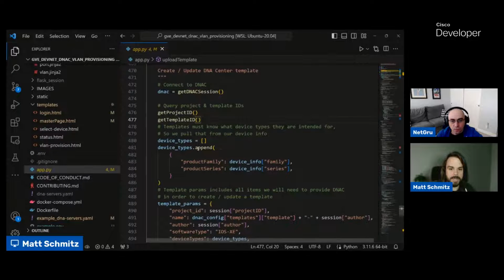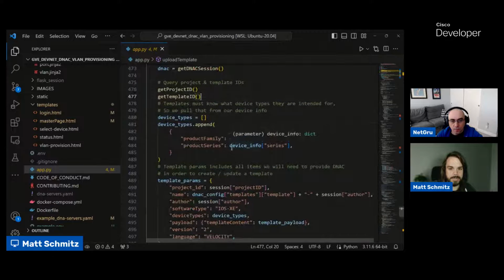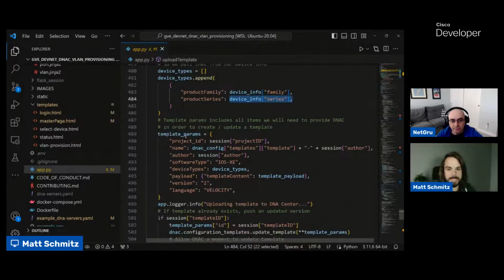And then we have to create some device types. So this will be some device information that's got to be attached to the profile. We'll have to have the device family, device series, so we know it's a 9300 and all that fun stuff, so we know what the template applies to. And then the template gets deployed with some of the parameters that are down here. So this includes the payload right here.